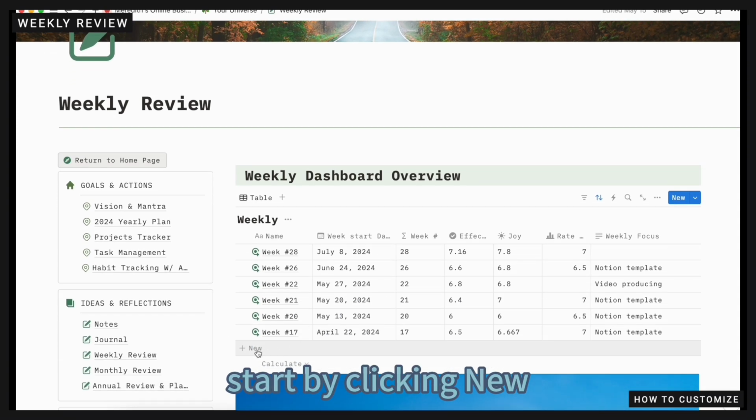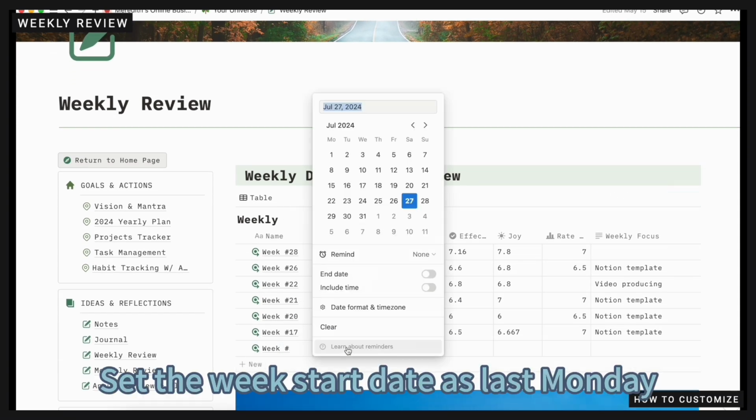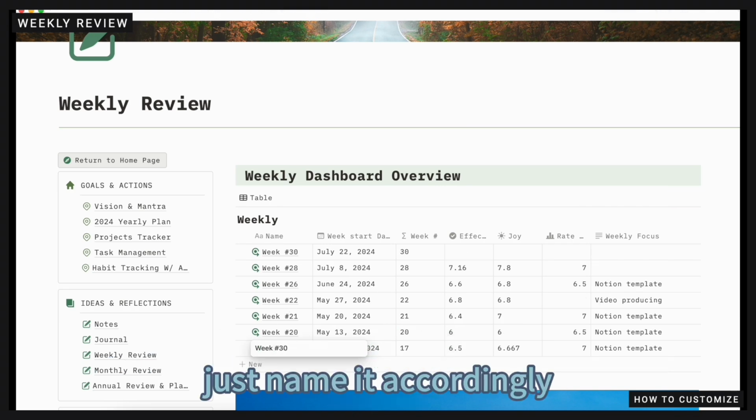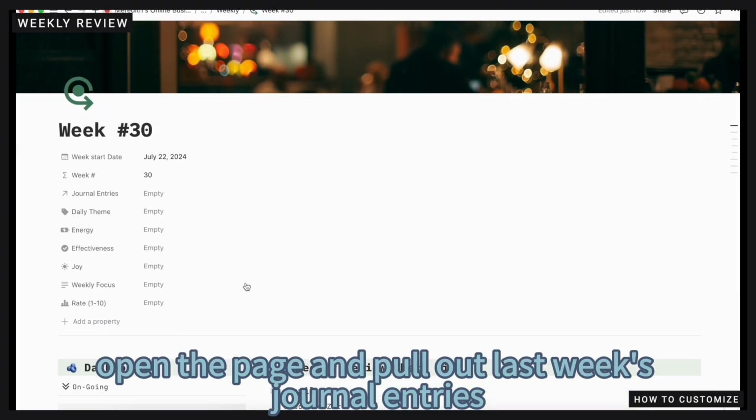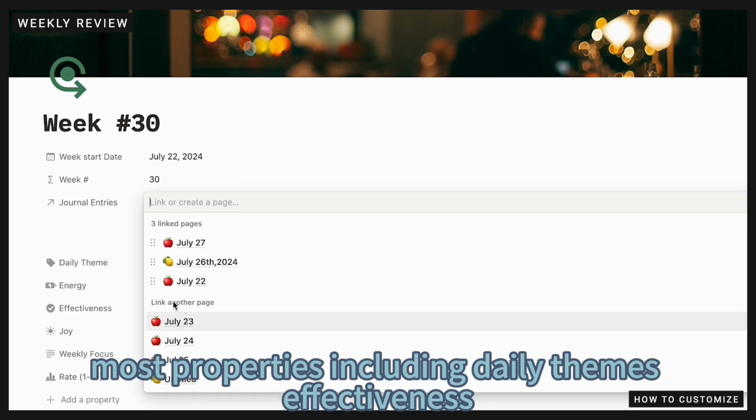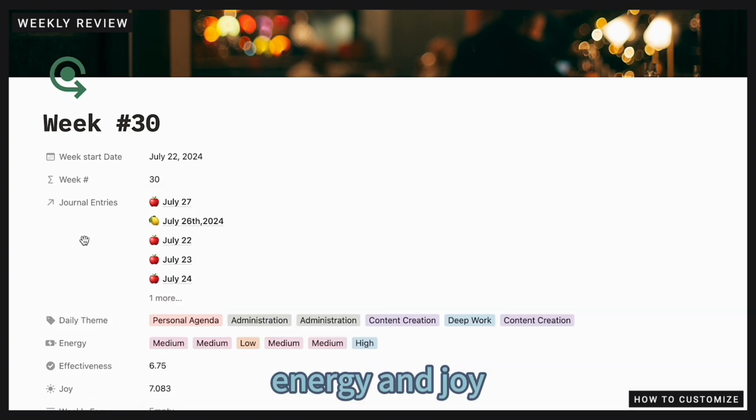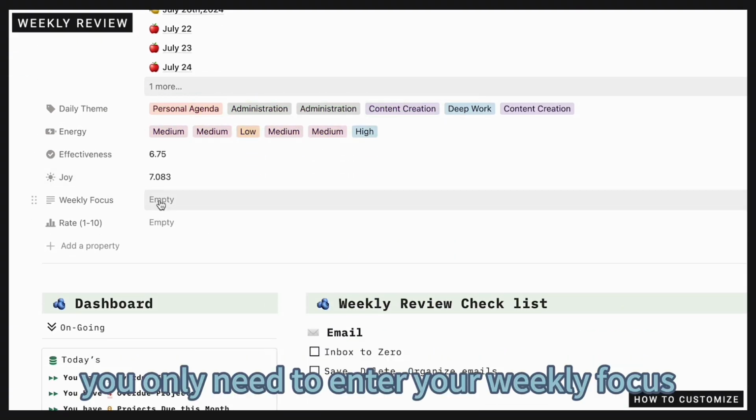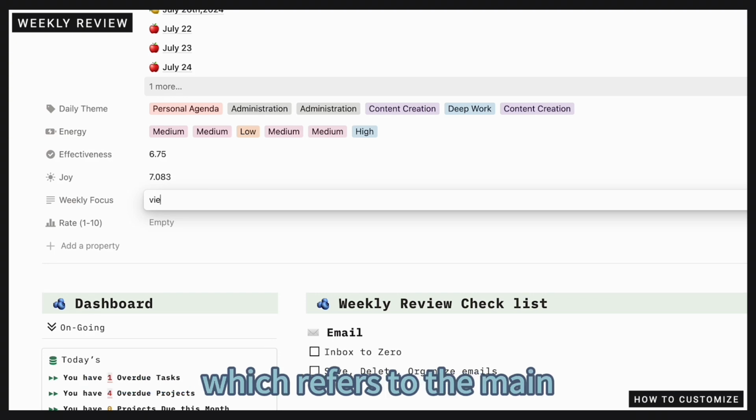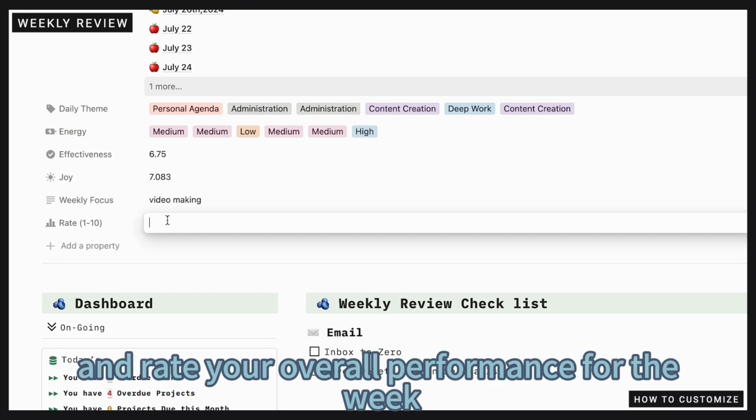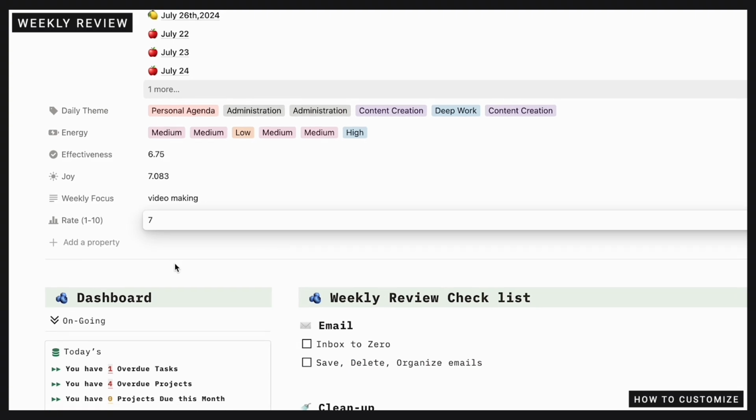Start by clicking New, set the week's start date as last Monday, and the week number will automatically appear. Just name it accordingly. Open the page and pull out last week's journal entries. Once you do that, most properties, including daily themes, effectiveness, energy, and joy, are automatically populated from your daily journals. You only need to enter your weekly focus, which refers to the main project you worked on last week, and rate your overall performance for the week on a scale from 0 to 10.